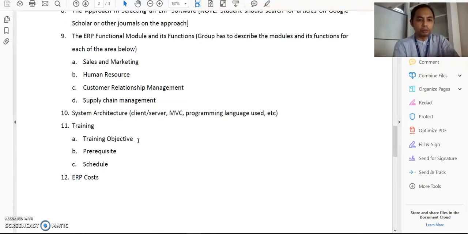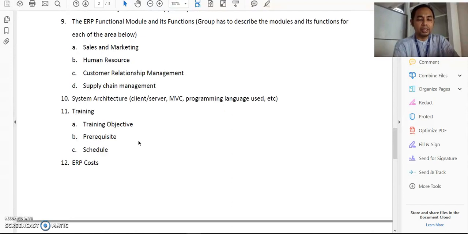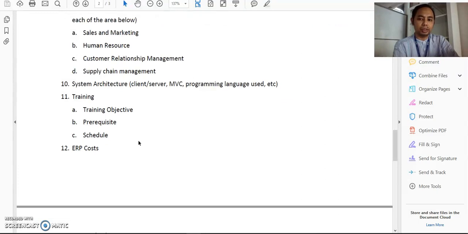Item number 11 is about training. Of course, the staff or the people within the client organization need to be trained. So you need to specify what the training objective will be, what prerequisite knowledge the participants need to have upon joining the training, and what the training schedule will be like.